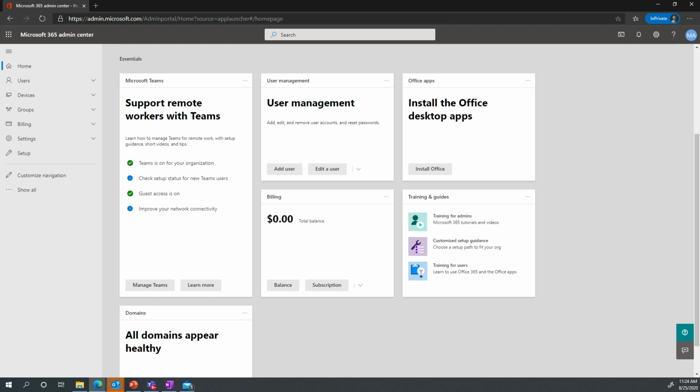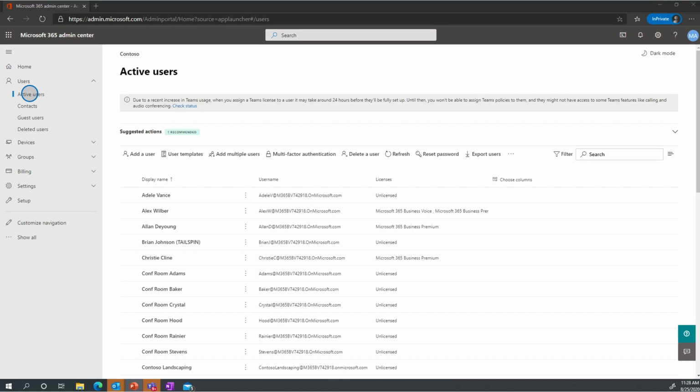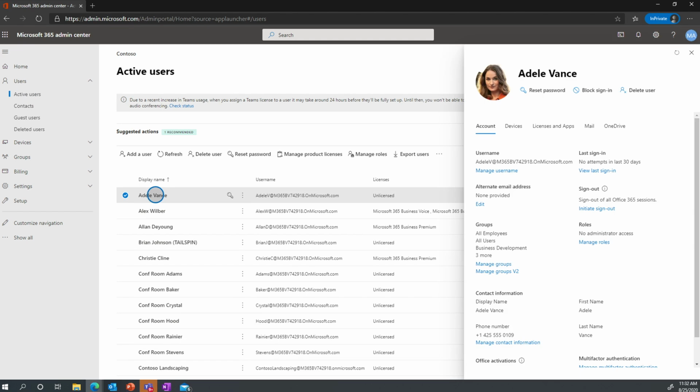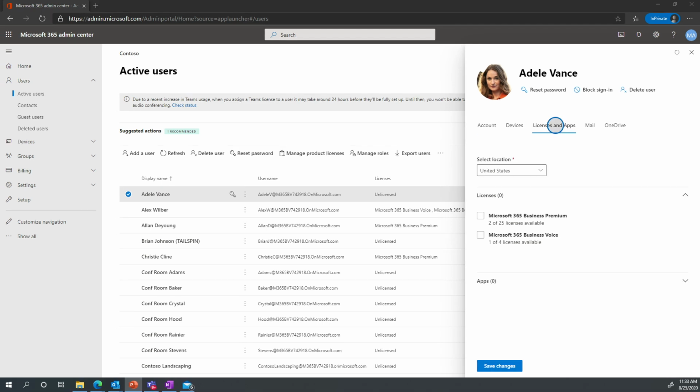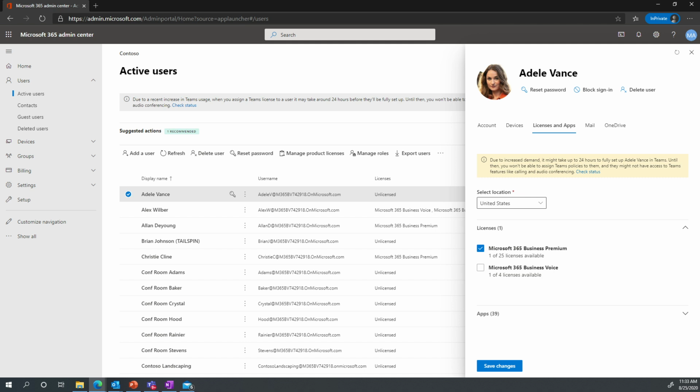So Teams is included in all of the standard Microsoft 365 business licenses. In order to license a user, you need to go to the Users section inside Admin Center, click on Active users, and in this case, I'm going to be licensing Adele Vance. What I need to do is click on Adele's name, go into the Licenses and apps pivot, and assign her the Microsoft 365 Business Premium license that I have left.